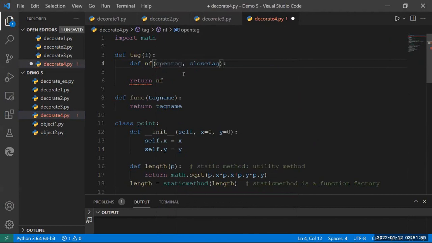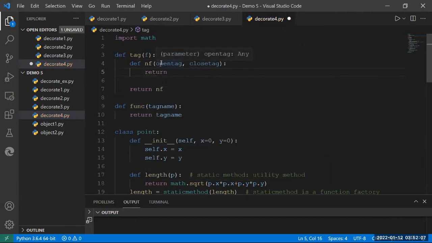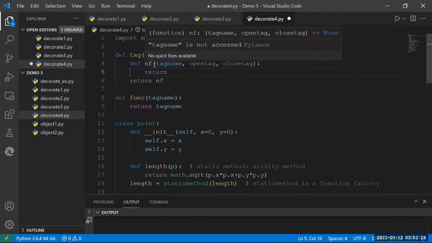So this new function will accept two parameters, open tag and close tag. You will also accept the message, so you accept the tag name, and the function f being input, function being input.